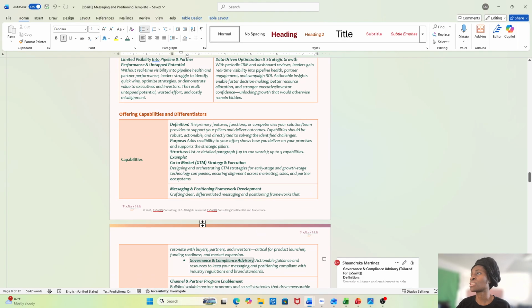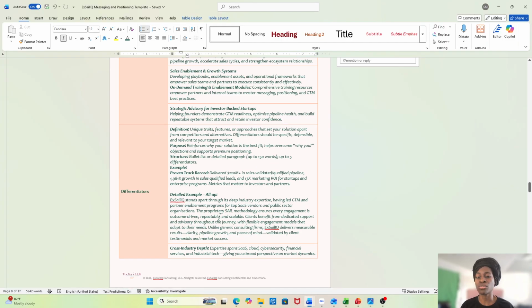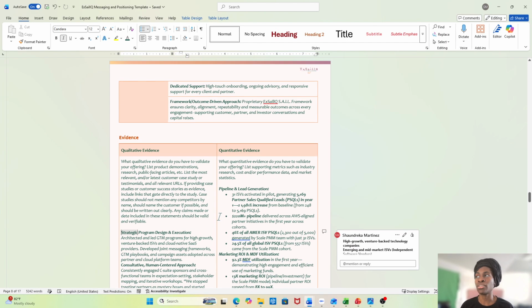I'll scroll down. So then we get into the offering capabilities and differentiators. This is where you discuss the primary features, which are the functions of your solution, competencies of your solution, and the robustness, and this is where you detail how robust your capabilities are and so on and so forth. So what is your solution capable of doing? What can it actually do? So you have that section, and then you have your differentiators, which is what makes your solution different and stand out in the market. What do you have that nobody else has? What do you bring to your customers that nobody else does?